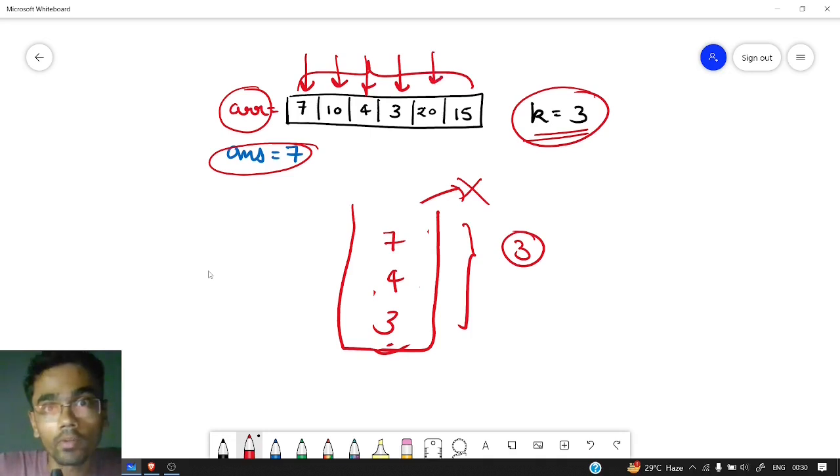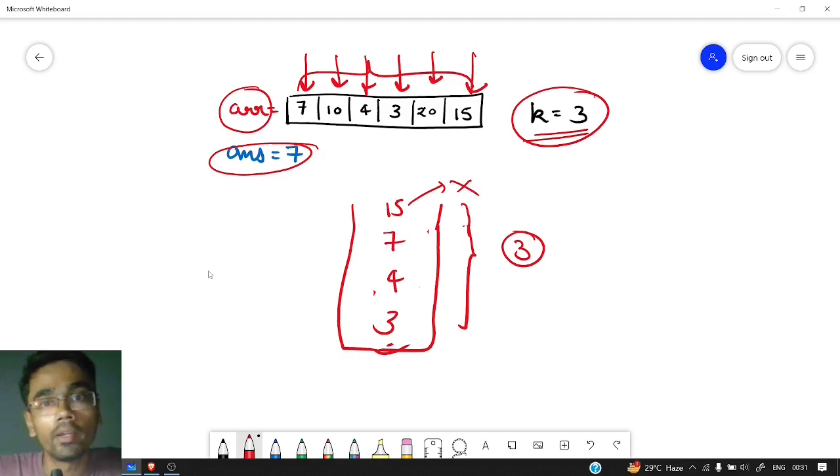Now we'll come across 20. So 20 is the largest element, so it will come to the top. Again the size is exceeded, so it will take this top element and remove it. So it will remove this. Now we come across 15. Again it is largest element till now, so it will be at the top. Again the size of the max heap is exceeded, so it will take this 15 and remove it.